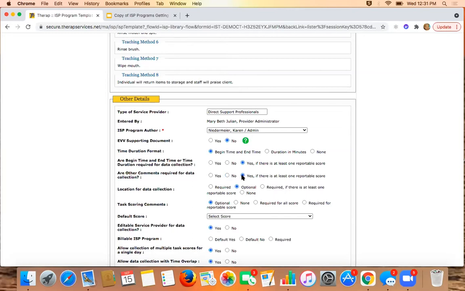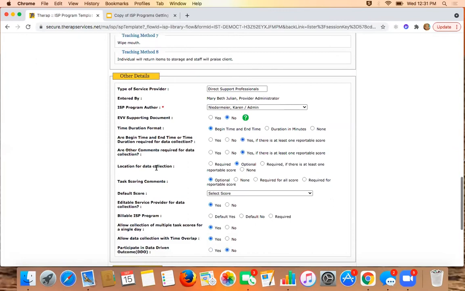Because if most of the stuff was not applicable, but one score was reportable, it's going to turn red for staff. Will that location for data collection be required? Well, this is toothbrushing. Do I really, we would all hope that toothbrushing is taking place in the bathroom, okay?